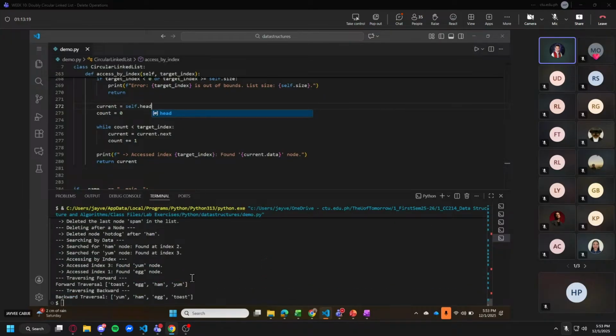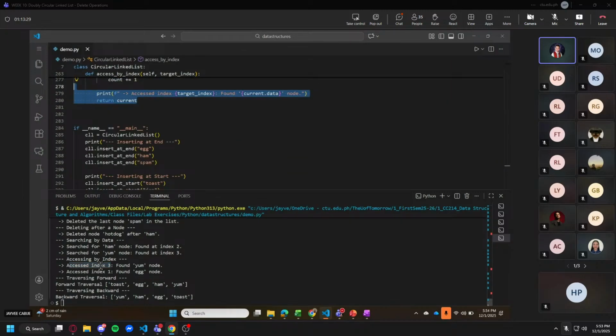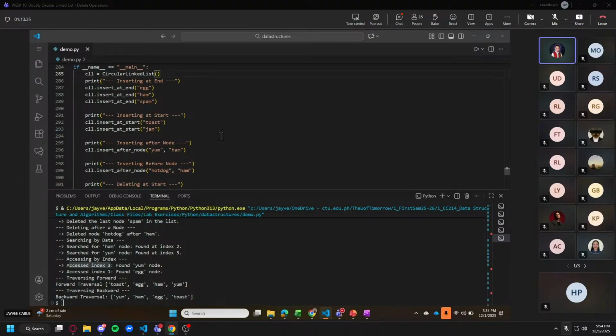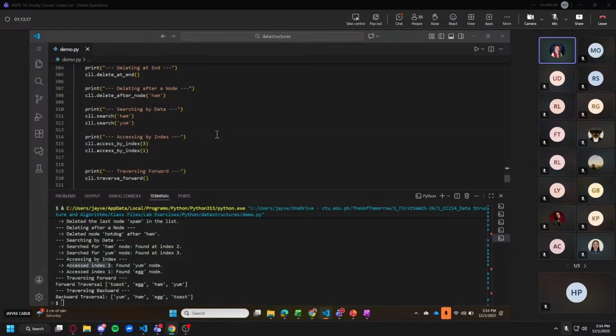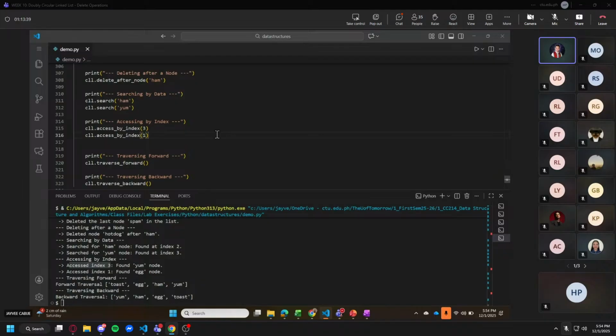Access index 3, we found the yum node. So 0, 1, 2, 3. And then access index 1, we got the egg node, 0, 1. Okay, so that should be it for our circular linked list.